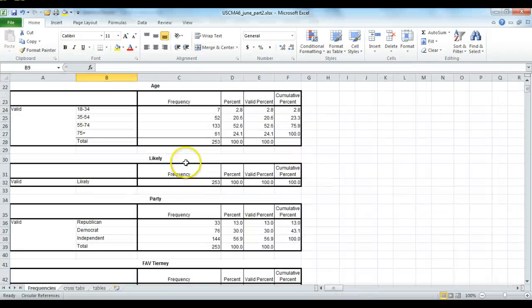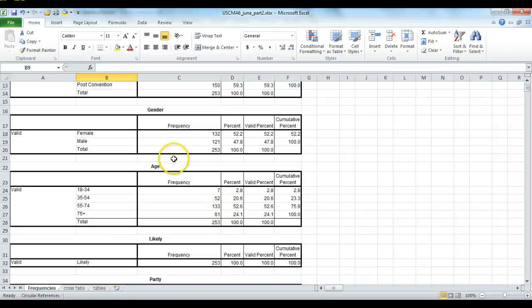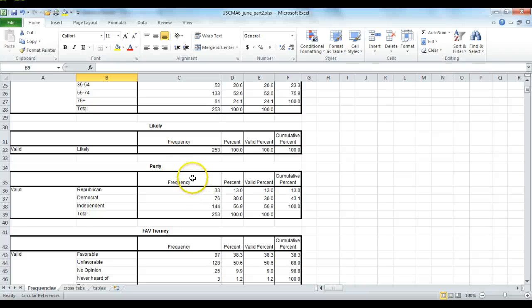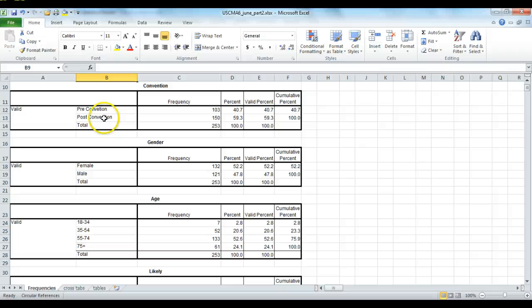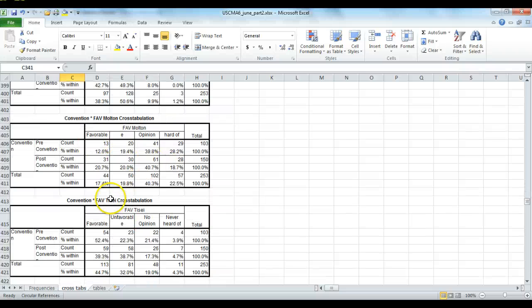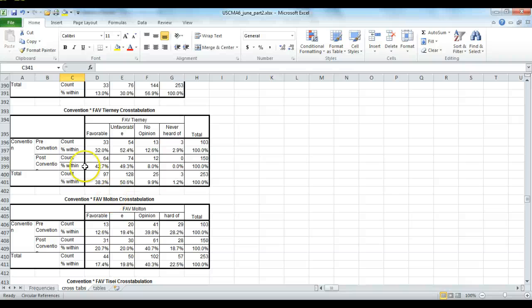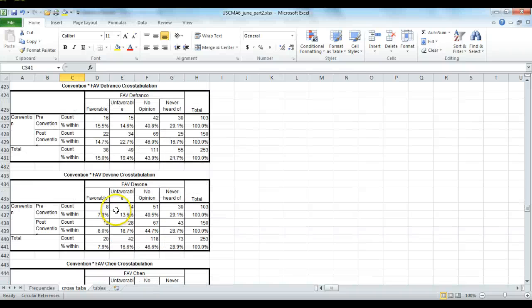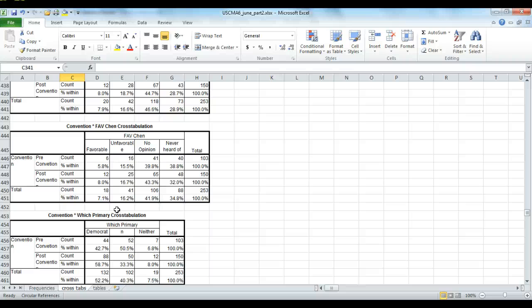And so we can start to look at overall, what did we find? We know that the key variables were gender and party. We know that Tierney was gaining after the post-convention. He got a little bit of a bounce. We can see that here, we'll just take a look at one crosstab here. Convention, pre and post. So before the convention, he had a 32% favorable, 52% unfavorable. After the convention, his favorability goes up. So the rah-rah spirit of the convention looks like there might have been a bounce from that.